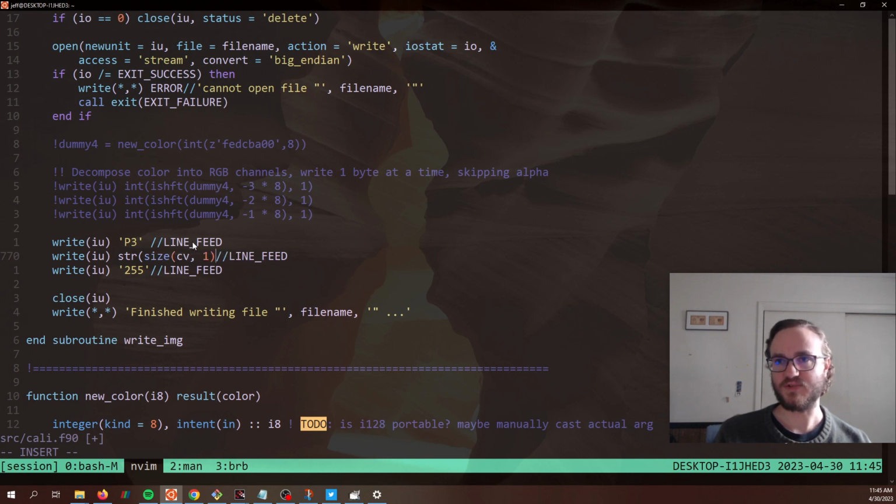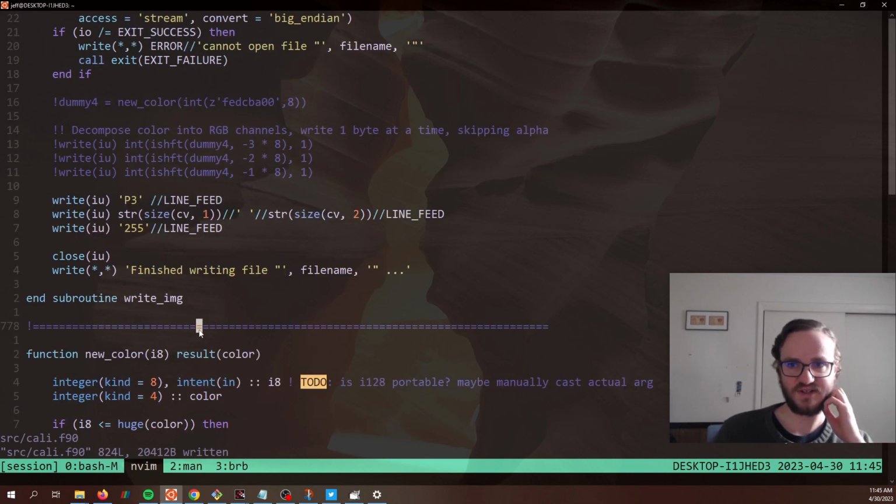Size canvas 1, which is the width. And then a space. And then size canvas 2. And then a line feed. I think that's it. I just need to define this string function.